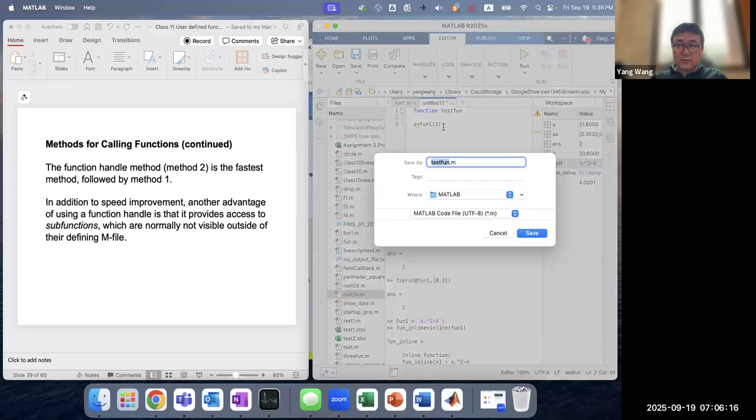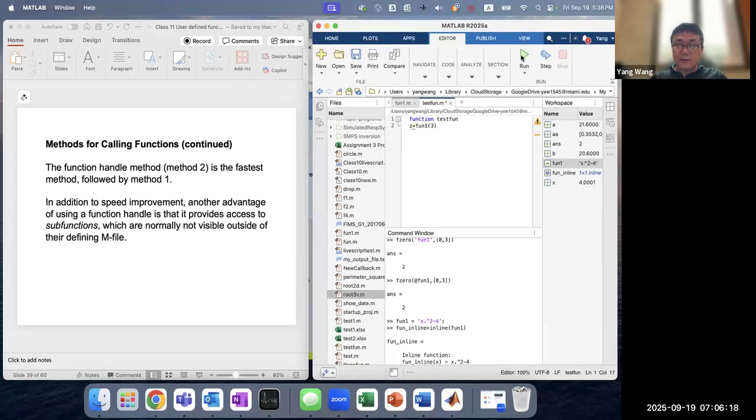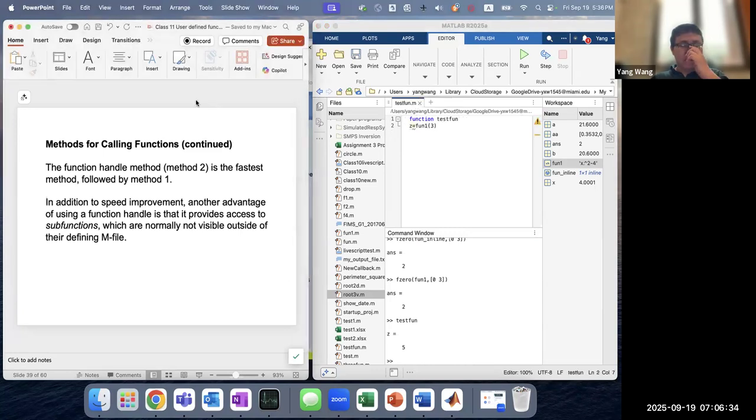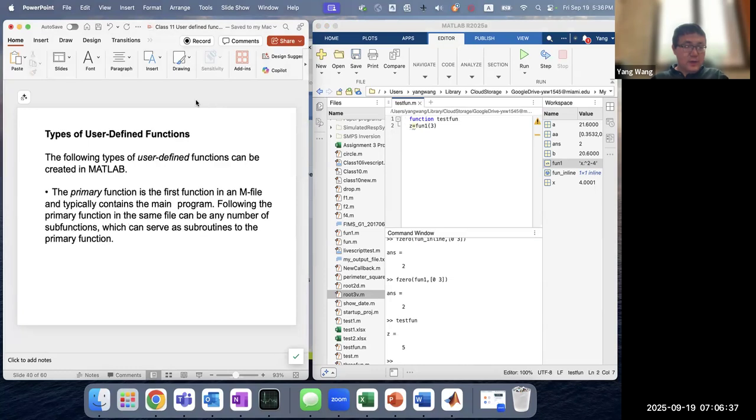Okay, so we save it and then run it, right? We can directly run this function, although this function calls function 1 here. But this is good, right? Because we already saved it as an .m file, so we can directly use it. Okay, so these are the different methods of calling the function.